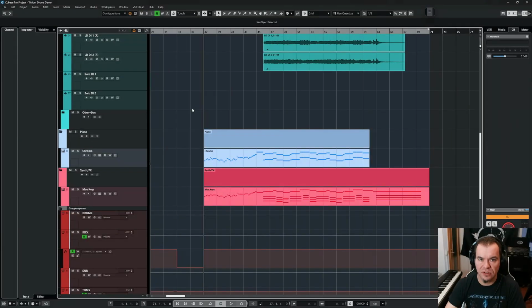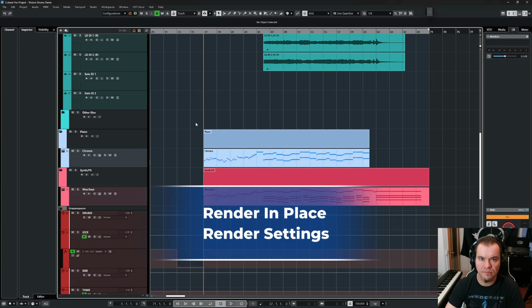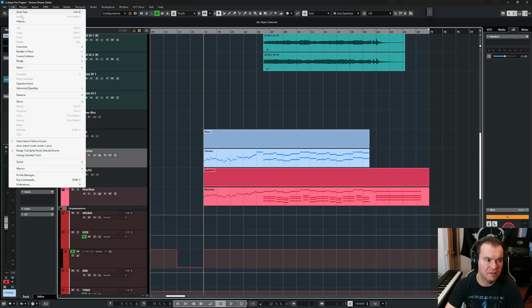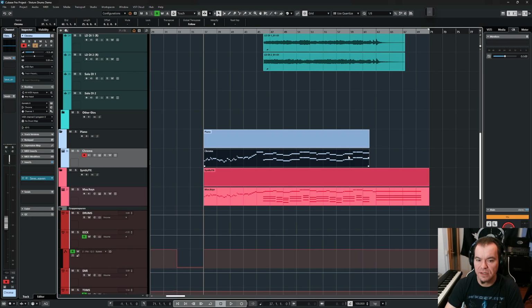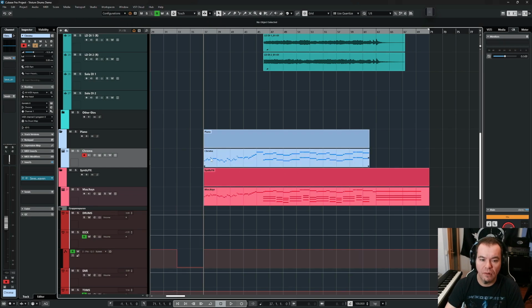This brings me to the next one, which is render in place and the render settings. These are really important ones. You can find these here: Edit, Render in Place, and as you can see here, I also made shortcuts for these ones. Important to know is there are different settings for when you select an event and just render the event, or when you don't have any event selected and you render the complete track.